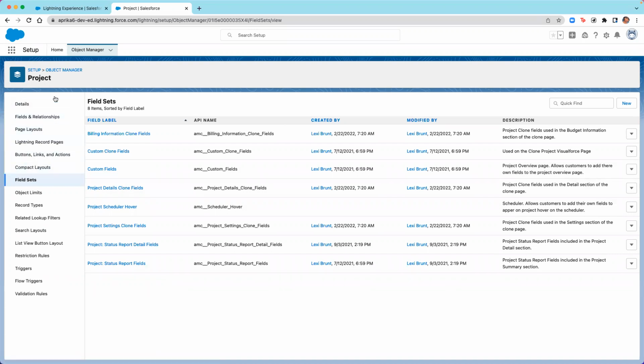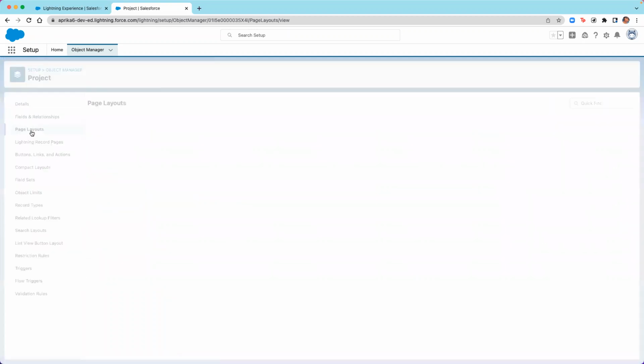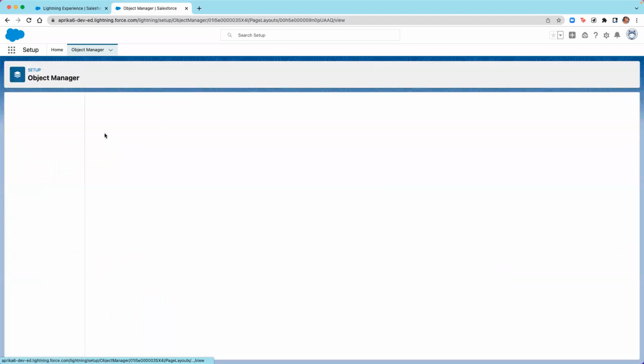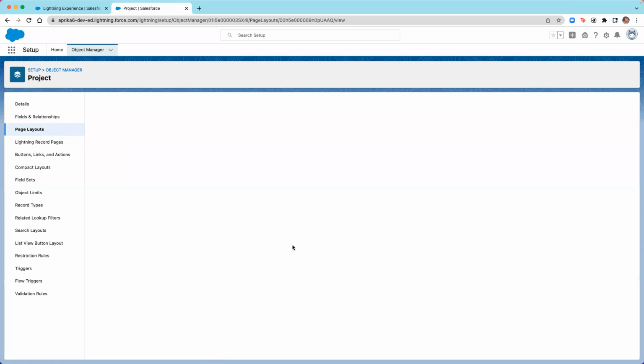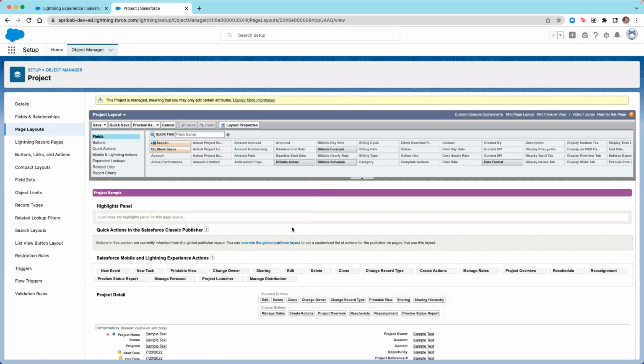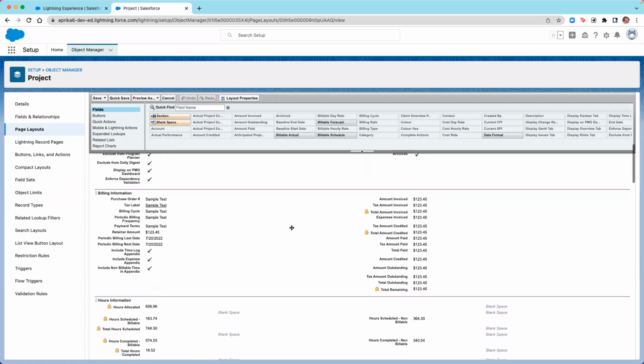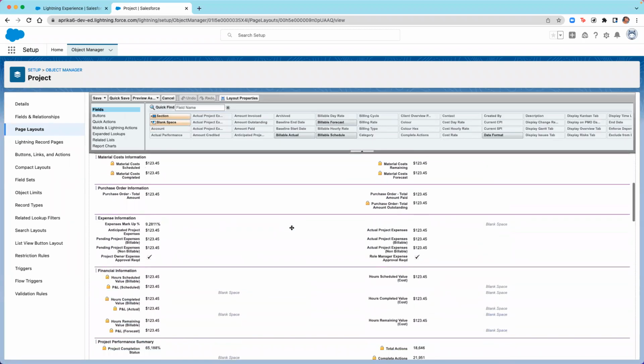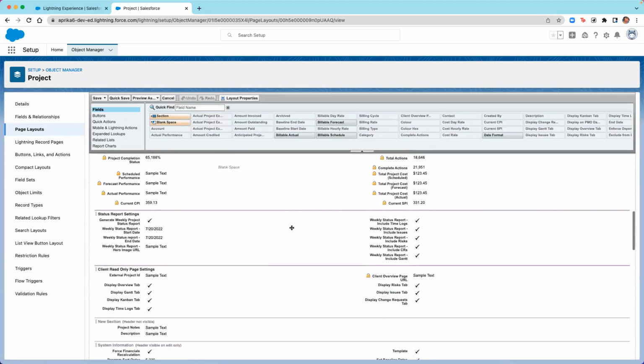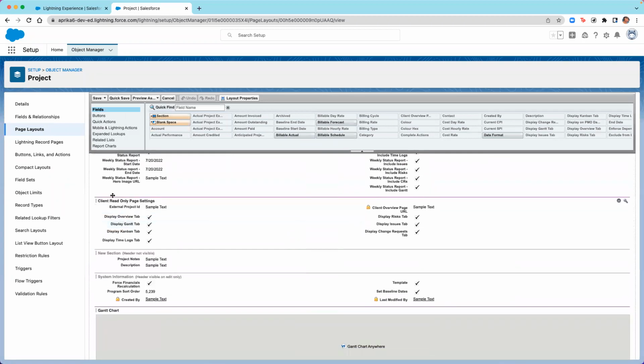Okay, so I'll go to the field sets for the other objects. The next thing I want to do is manage my page layout and make sure that my client read-only page fields are on the layout. I believe I may have already set this section up, but I just want to make sure. Okay, so I have a client read-only page settings section on my project layout.